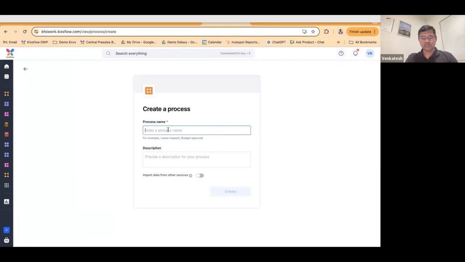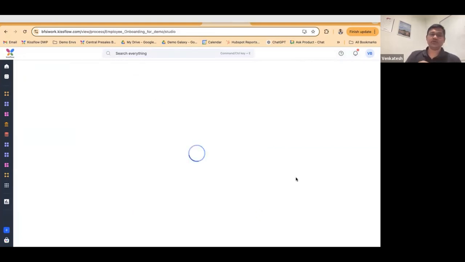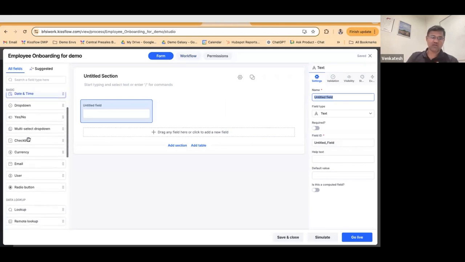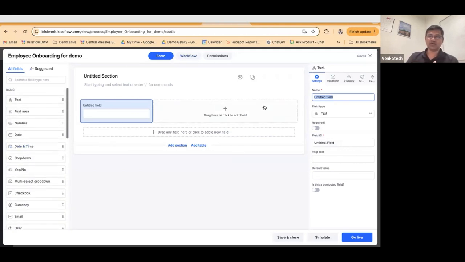For example, I'm just doing an employee onboarding process. So the employee onboarding process will help me, let's see, for demo. Yeah. So the employee onboarding process, I'm just creating from scratch. So this takes me to a form builder. From the form builder, you can have all the fields which can be configured.